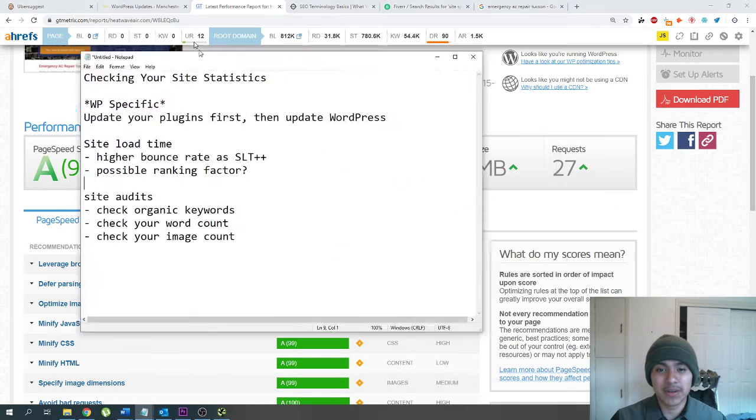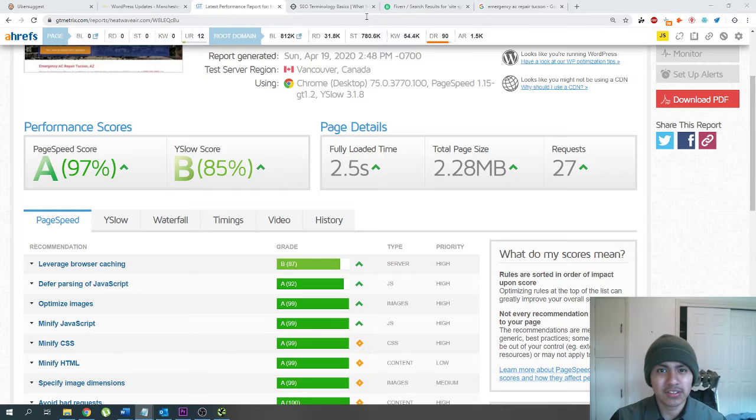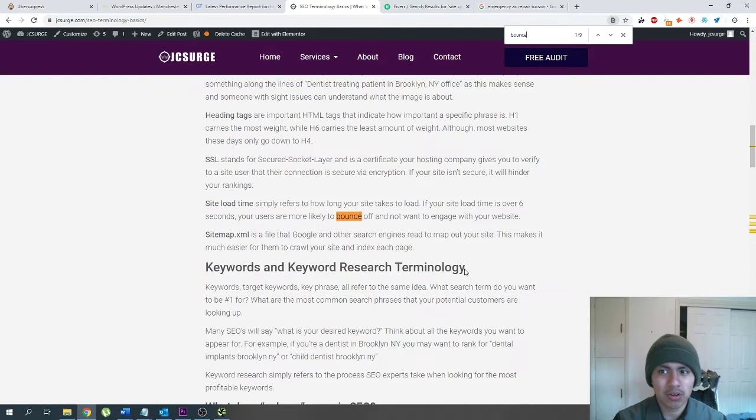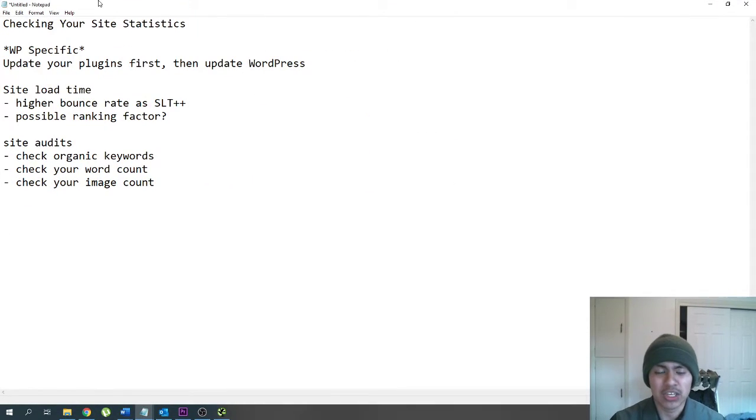Now, that leads me to my next point, which is if you have a site that takes longer to load, it's going to indirectly affect your SEO. It's going to affect what's called the bounce rate, which if you don't know what that means, go read up on our SEO terminology basics. There's a blog link in the description below. Basically, it's the rate at which users leave your site. So a higher bounce rate means more people are leaving your site when they load, and you want to have a low bounce rate.